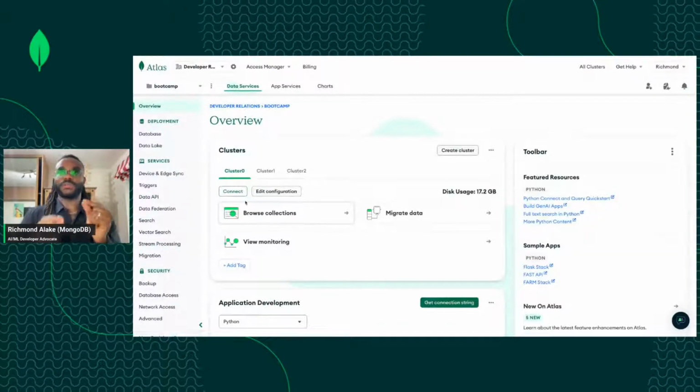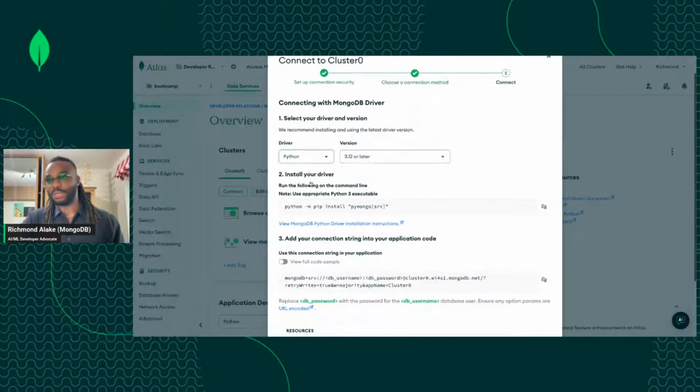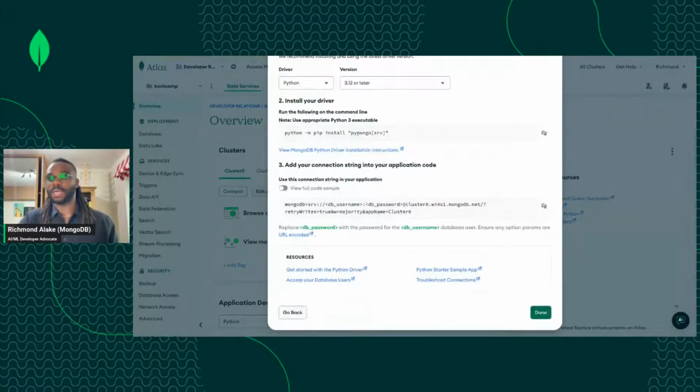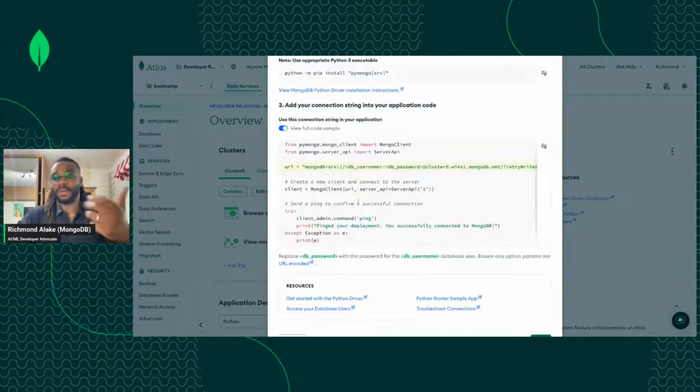And for those of you who have created a cluster and now you're looking to get your connection string, just click on connect here. You're going to be using the driver, but more specifically, the Python driver. Make sure you have PyMongo installed, and this is going to be your connection string. You can also get a code example in Python of how you connect to your cluster.